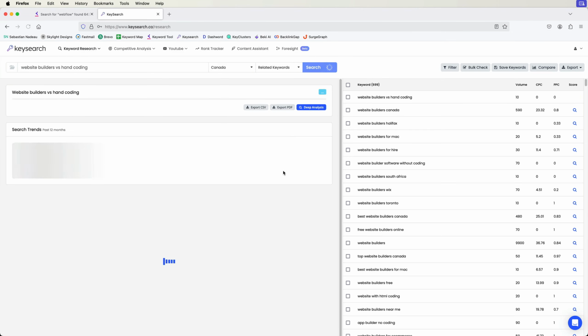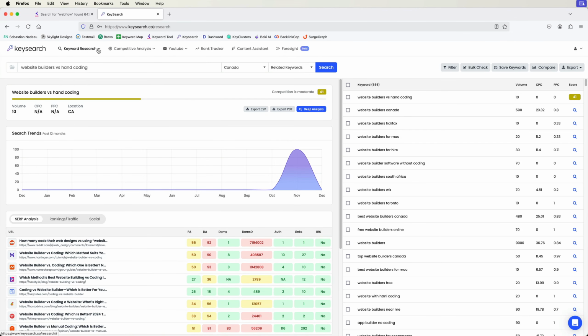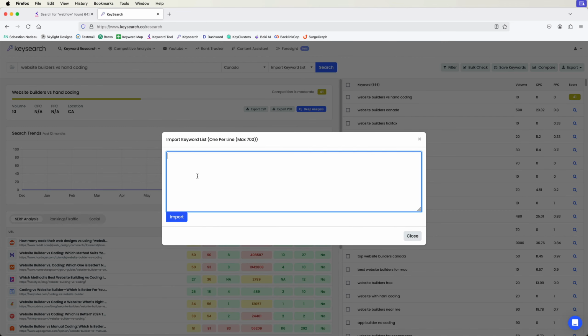There we go. Okay, so now I'm going to go to keyword research. I'm going to go here, and I'm going to go to import keyword list. And what I'm going to do is I'm just going to paste all the keywords. Now notice that they came very nicely where they're separated by lines, so each line has a keyword, which is really nice. So I could import this. And I could just check out the search volume for each keyword, which is really nice.